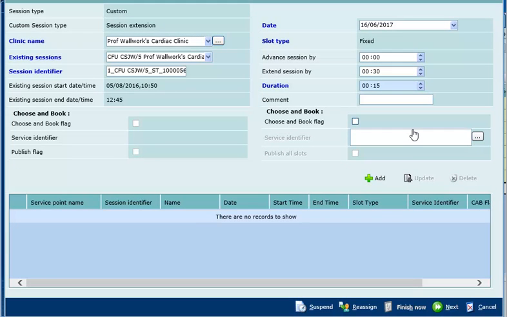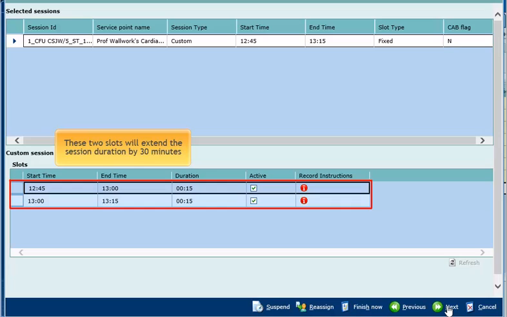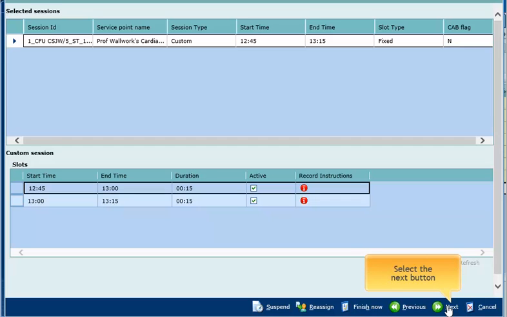Now that I have filled in all the necessary information, I will click the Add button to add the session extension to the grid below. The session extension is now added to the grid, so I will click the next button in the bottom right-hand corner of the screen. The session extension now shows the individual slots that make up the extension of a full 30 minutes. I will select the next button at the bottom right-hand corner of the screen to move on.